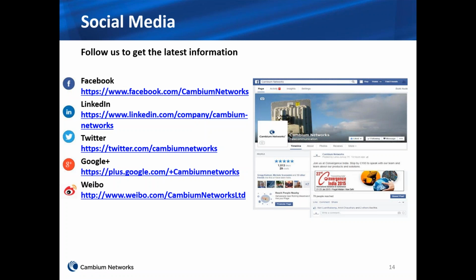Alan, we did have one that just came in actually. It says, I still utilize CNS for network discovery. Any plans to integrate that into cnMaestro? Can you say the question again? Sorry. It says, I still utilize CNS for network discovery. Any plans to integrate that into cnMaestro?